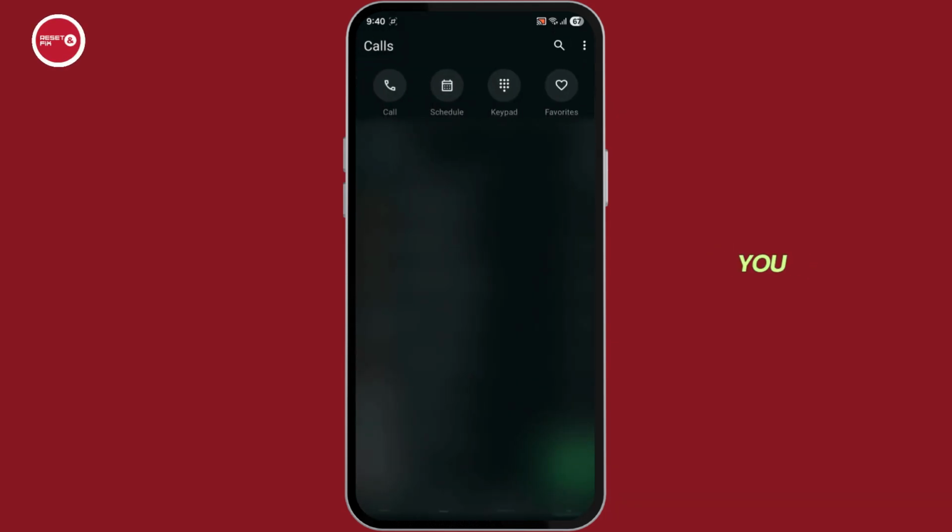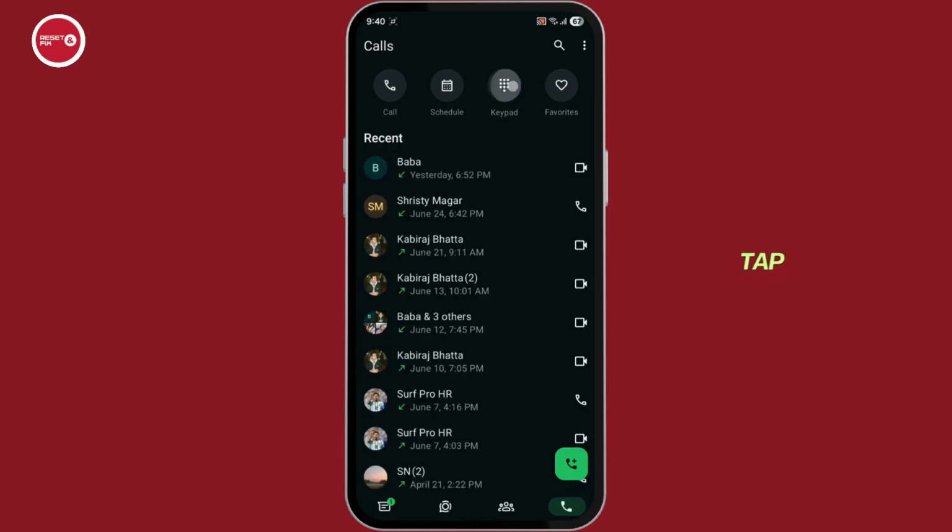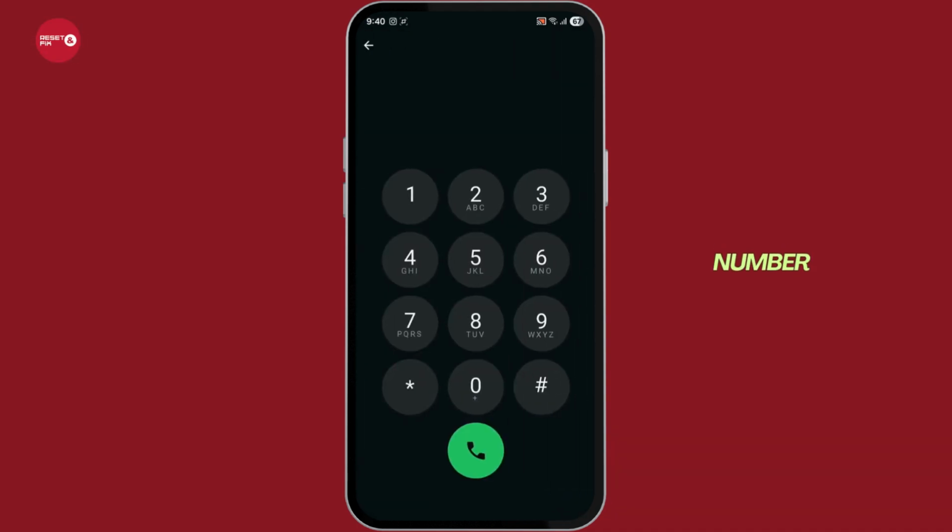For the other option, if you haven't saved the contact and you just have the number around you, then simply tap on the keypad and just dial in the number. That's very easy. Now after you finish dialing your number, what you can do is simply tap on the call icon right over here, the orange one, and it will directly call.